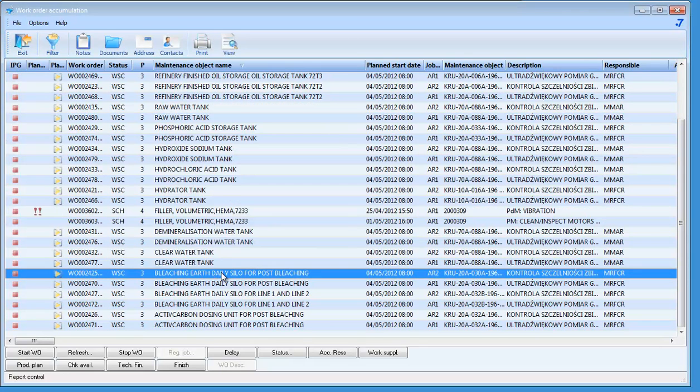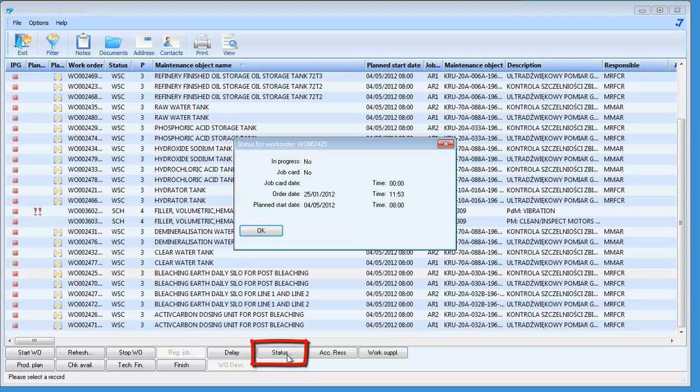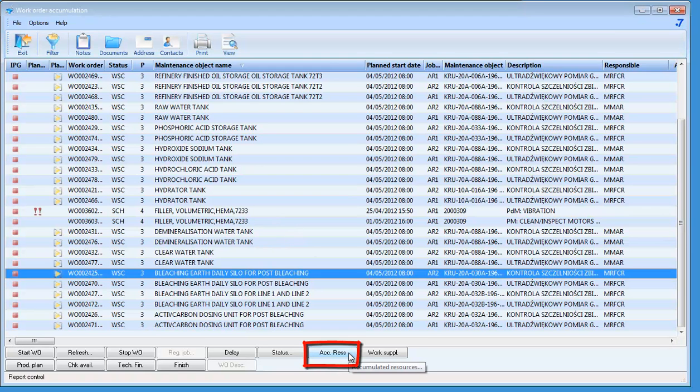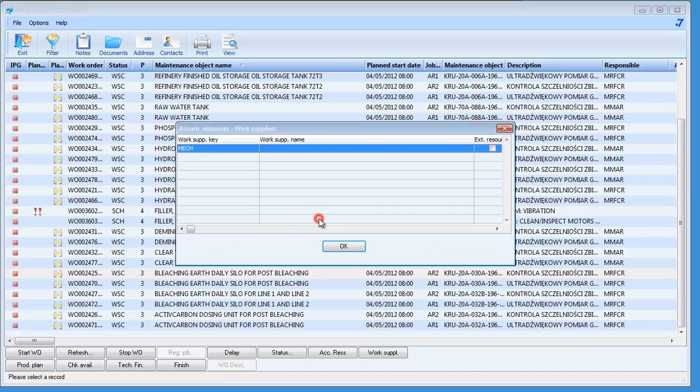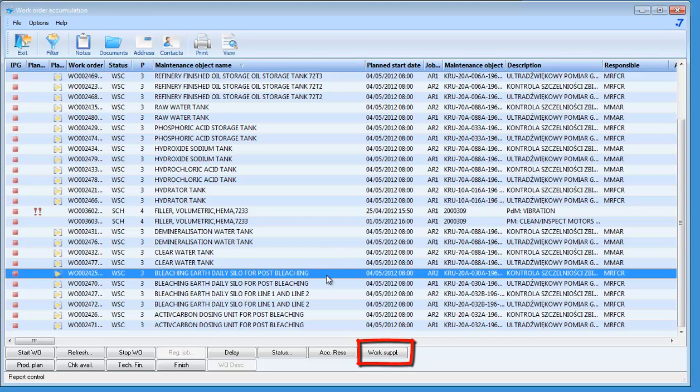If I select one job order here, I can also go in and have a look at it. In this case, look at the status on it. I can also go in and look at the resources that I have, accumulated resources: work supplier, spare parts on stock, and other services. In this case, we have a mechanic attached to it with 1.3 hours. We can also go directly in and look at the work supplier.